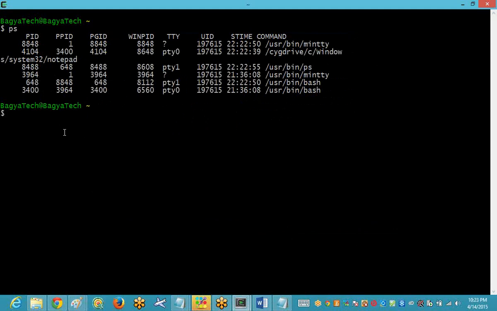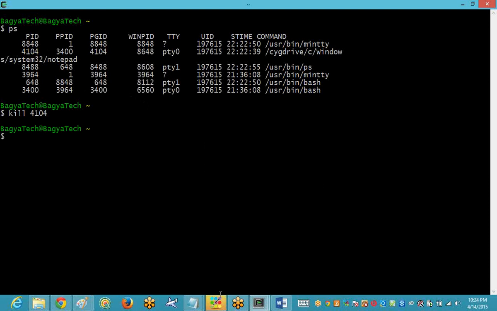And if you want to kill any process, or stop any process, so if you are on a GUI operating system, what you do, if some of the processes are not working properly, is you go to the task manager and then you kill that process. If you want to kill the process over here, then you can use the command kill and then the process ID. The process ID for this is 4104. Can you see my notepad is closed?